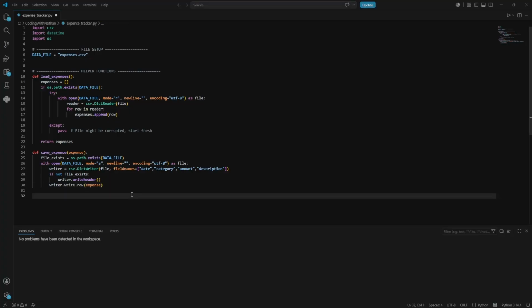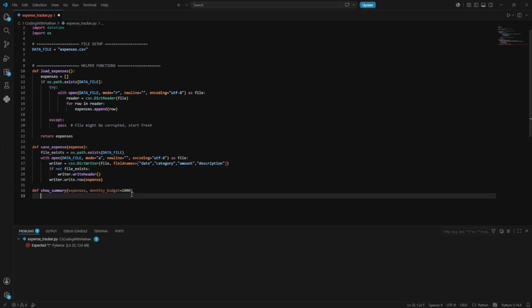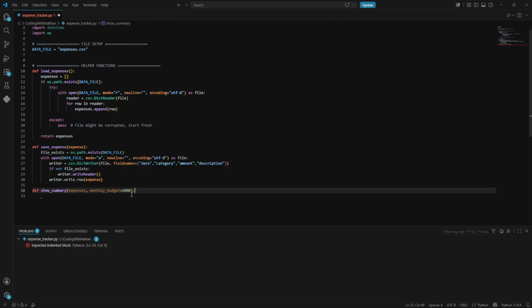And next we are going to show our summary. Expenses. Okay, we're going to default our monthly budget to 1,000, but you can set it to whatever your monthly budget is. Okay, code at the end.